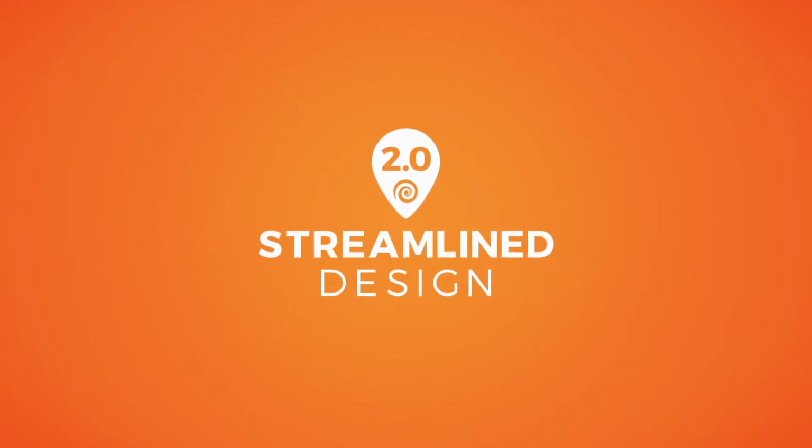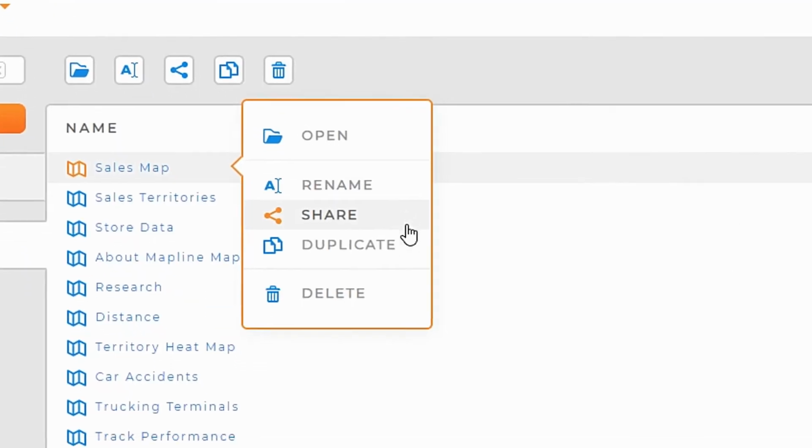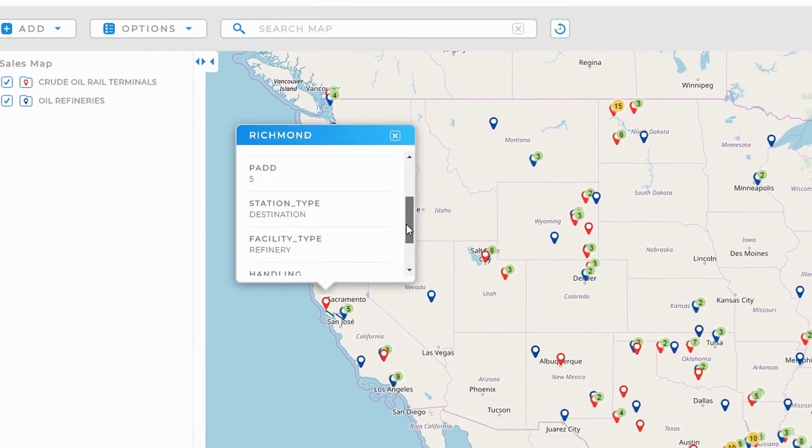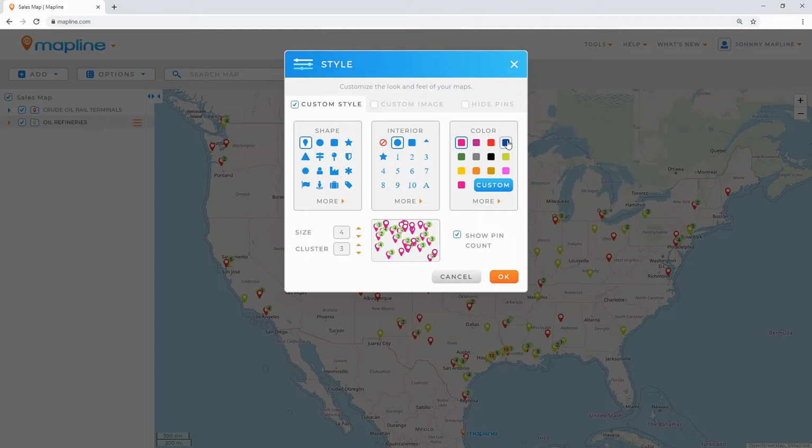All of us here at Mapline are incredibly excited to share with you our latest creation, Mapline 2.0. It's not just an upgrade. We've redesigned, re-engineered, and revamped almost every element to make it faster and easier than ever to unlock the power in your data. One of the first things you'll notice about Mapline 2.0 is the new look and feel. We've created a more streamlined and intuitive interface to put all of its power and features right at your fingertips.